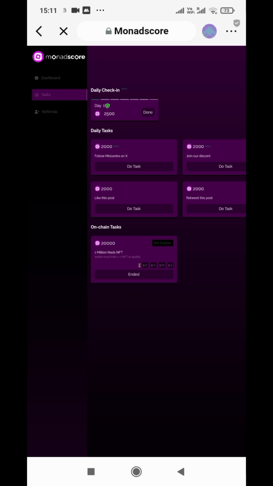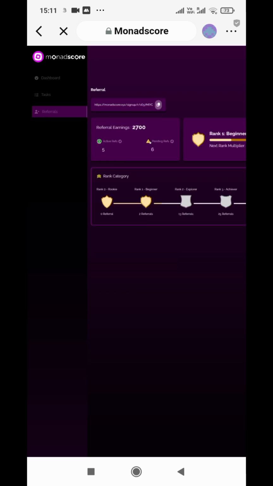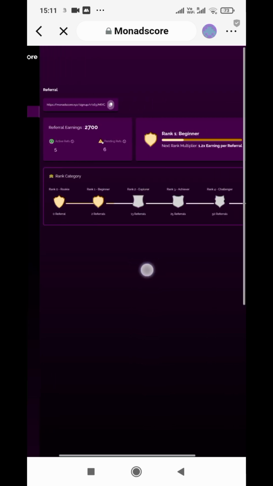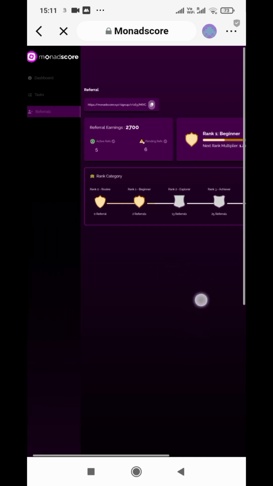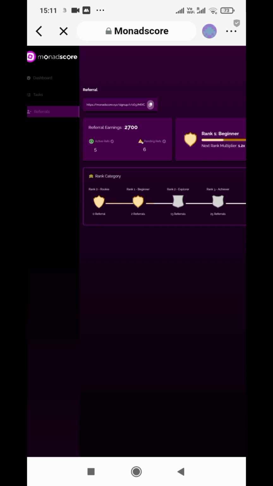And another way to earn more points is to click on your referrals. Invite your family and friends and be able to earn more points. Once you click it, you can now see your referral link. Copy it and share it with your friends. Your friends must be active so that you can earn this reward.